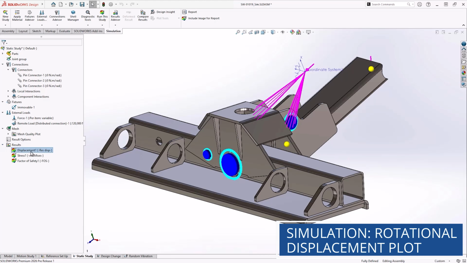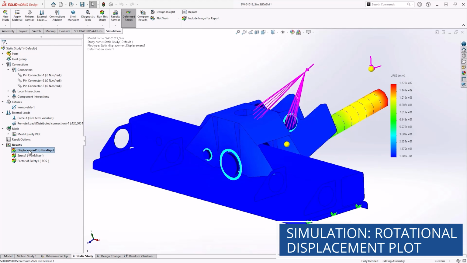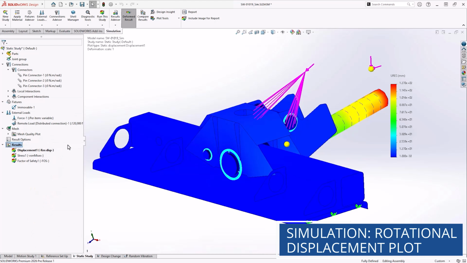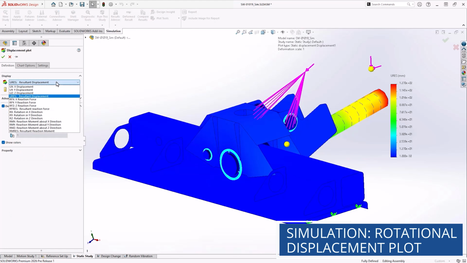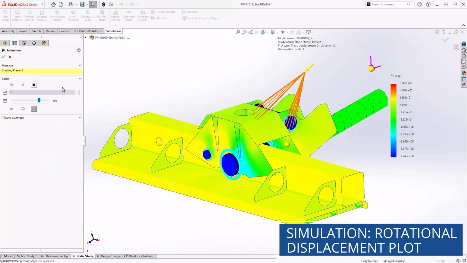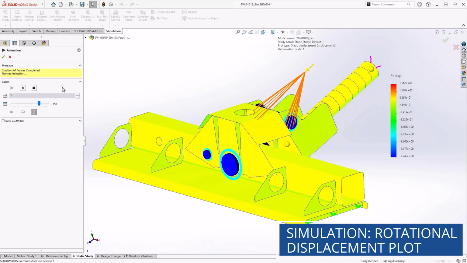Displacement plots are always a key metric, and new in SOLIDWORKS Simulation 2026, users can now define rotational displacement plots relative to the X, Y and Z directions. These are reported in either radians or degrees. In this case, we see significant rotation that could cause operational issues.